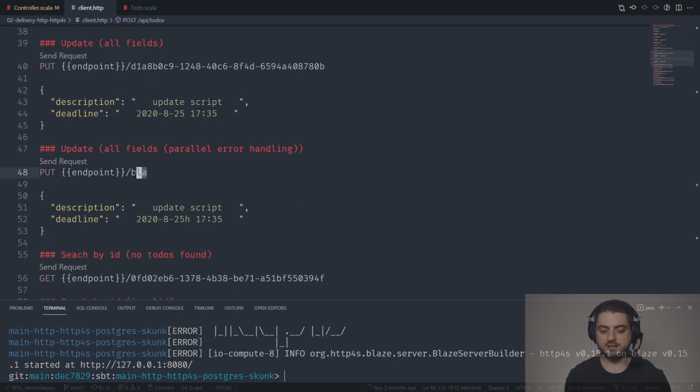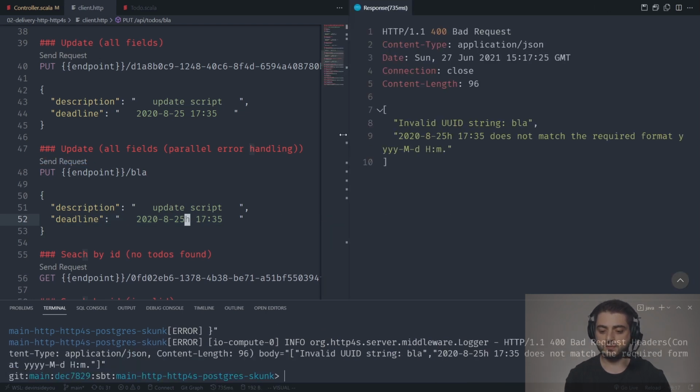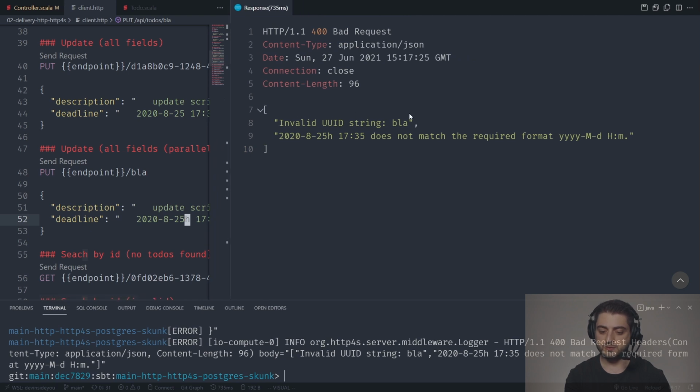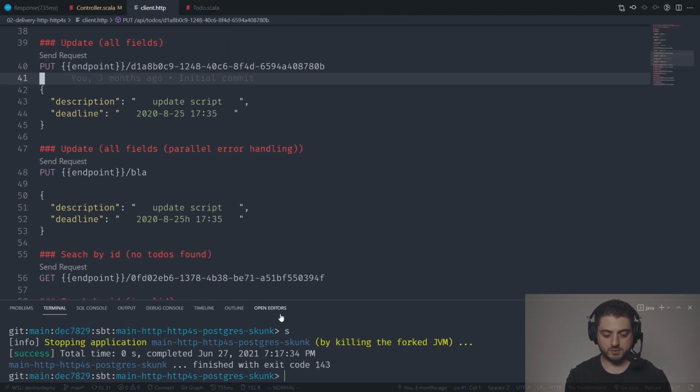So over here, this is not a UUID and this is not a valid deadline because there's the letter H over here, right? So if we send this request, we're actually going to see both errors, right? So we see them over here: invalid UUID, and this one does not match the required format.